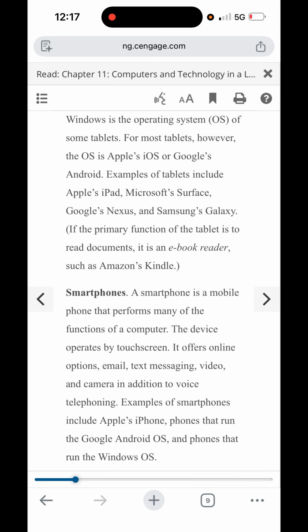Windows is the operating system, OS, of some tablets. For most tablets, however, the OS is Apple's iOS or Google's Android. Examples of tablets include Apple's iPad, Microsoft's Surface, Google's Nexus, and Samsung's Galaxy. If the primary function of the tablet is to read documents, it is an e-book reader, such as Amazon's Kindle.